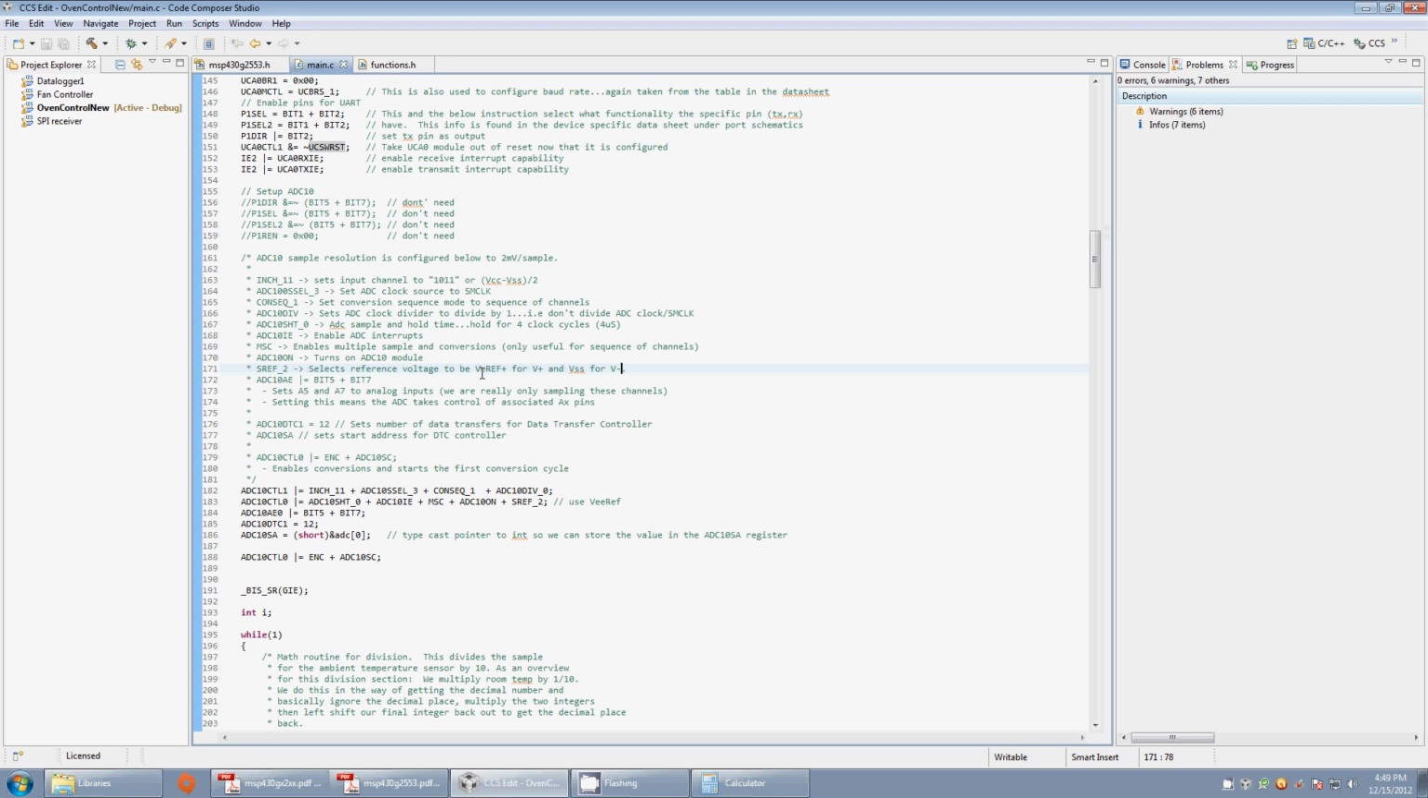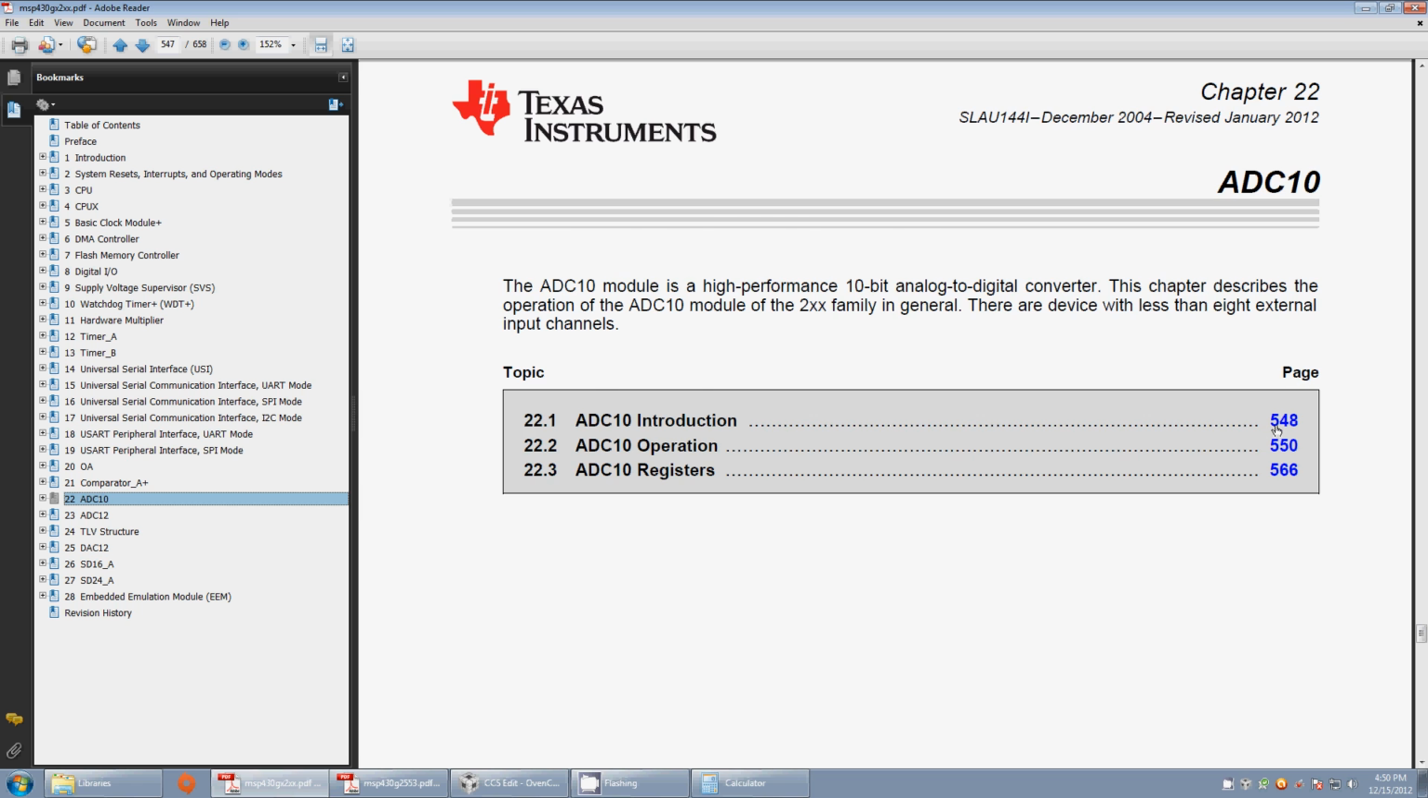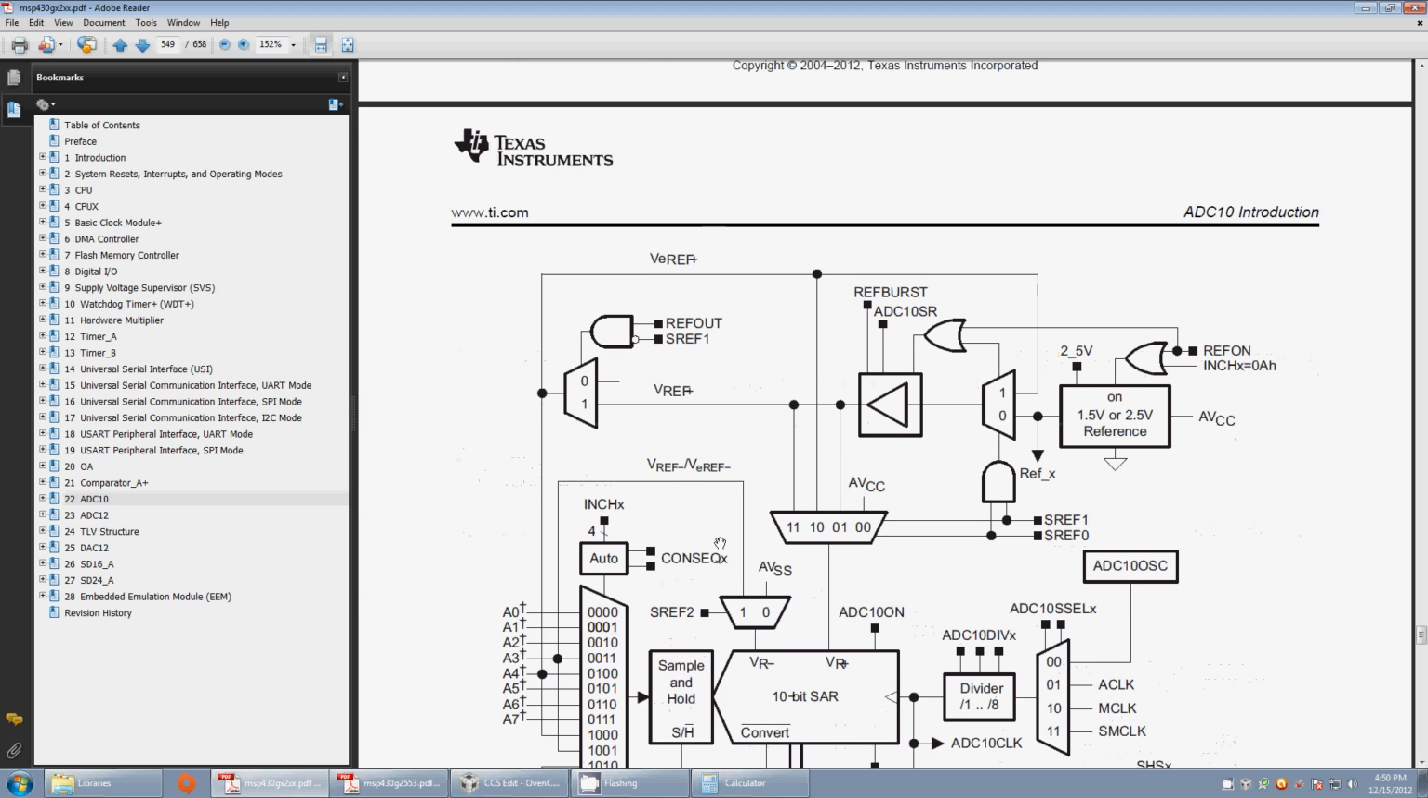So I set my own custom external reference voltage, I think to 2 volts, to make a lot of my math easier further into the program. And to do that, it's a little bit tricky, but the key here is the block diagram in the data sheet. If you read that, it points it out pretty well.